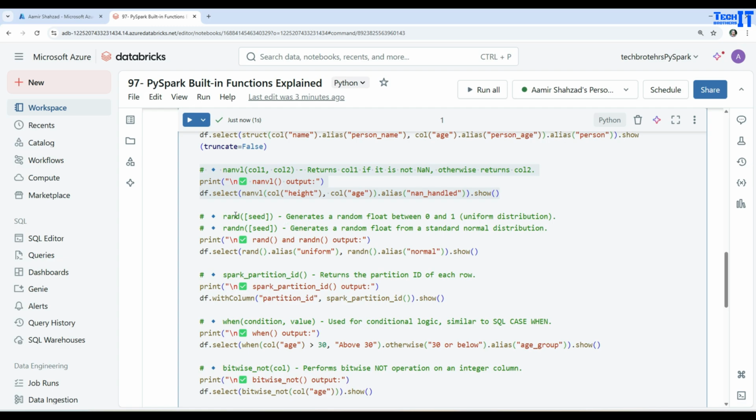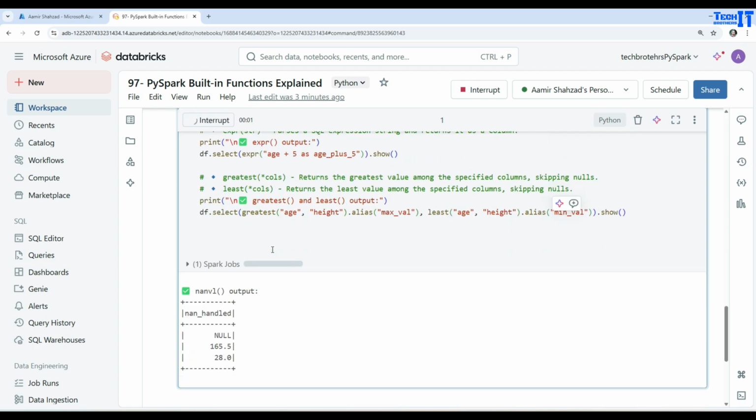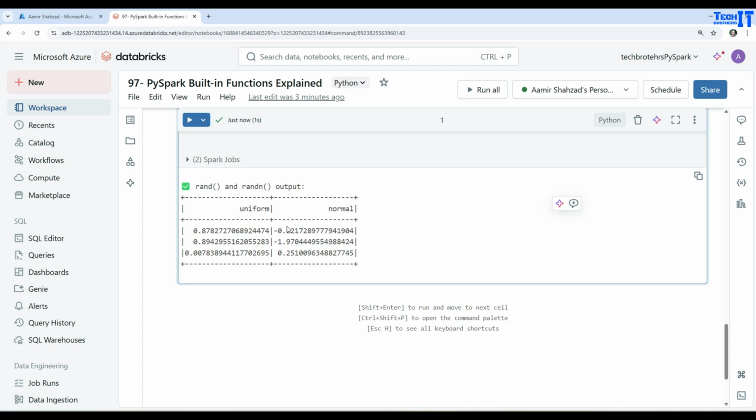Now if you want to create a random seed, rand generates a random float between 0 and 1 with a uniform distribution, then you can use this one. Then you can use randn, which generates a random float from a standard normal distribution. So you can use these functions to create random numbers here. You can say rand, that's very simple, alias as uniform, and randn alias as normal. So that's in case you need to create those random values between the decimals 0 and 1.